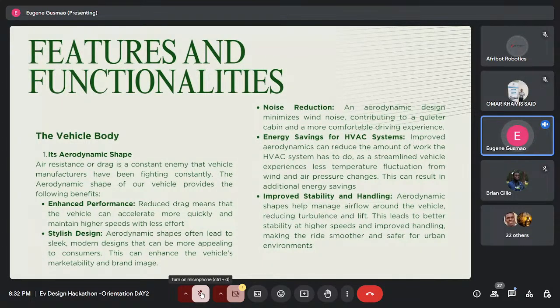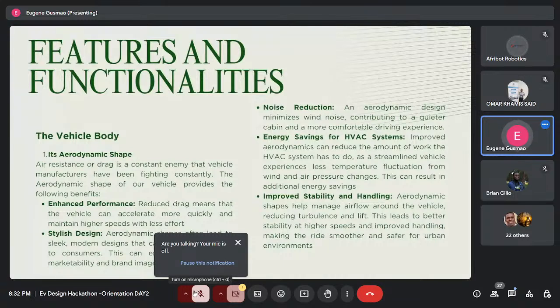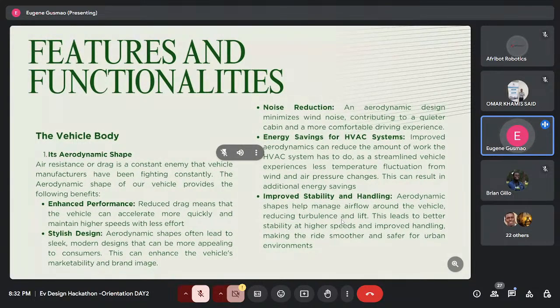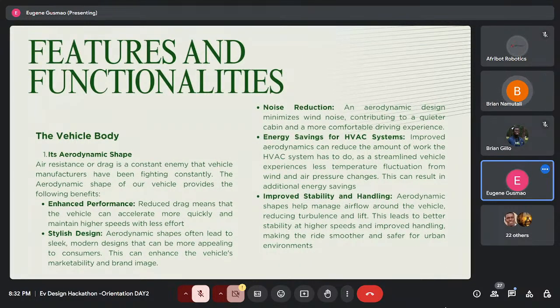And even for the HVAC systems in the vehicle, there is some energy that is saved, since the aerodynamic shape that we've been able to incorporate into our system can heavily reduce the amount of work that the HVAC system has to do, to such an extent that a streamlined vehicle. 1 minute left.